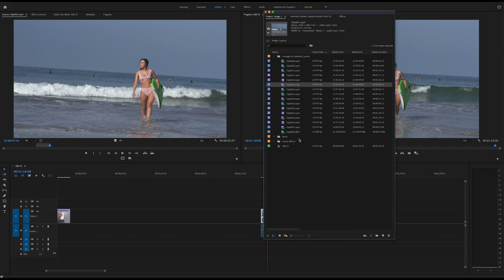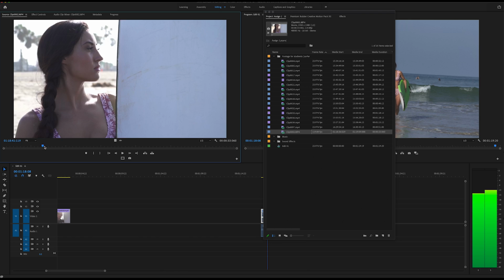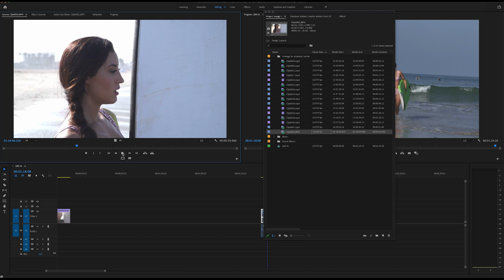Let's talk about this last clip. Everything is 23.976 except this one, which is 120 frames per second. So technically this was shot in slow motion, but when you play it back you notice that it's actually not slow motion. The reason is that it was shot at 120 frames per second and it's also playing back at 120 frames per second. So we want to tell Premiere Pro to play this back at 24 frames per second.